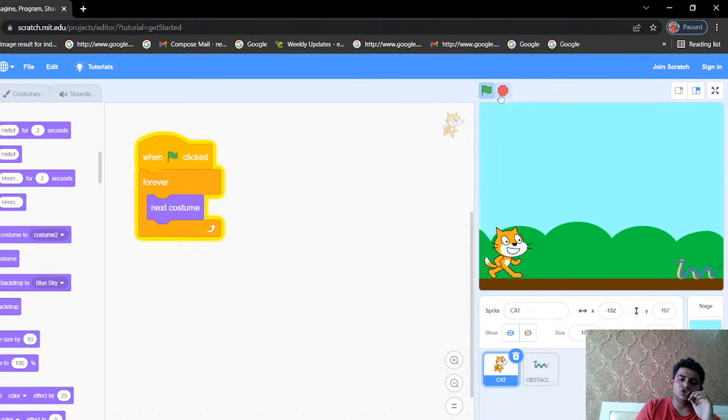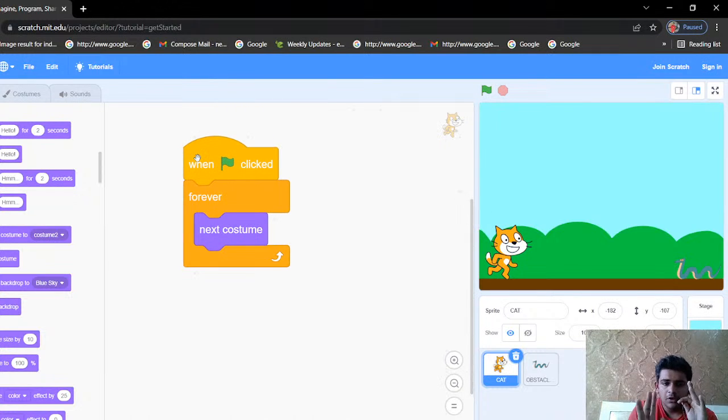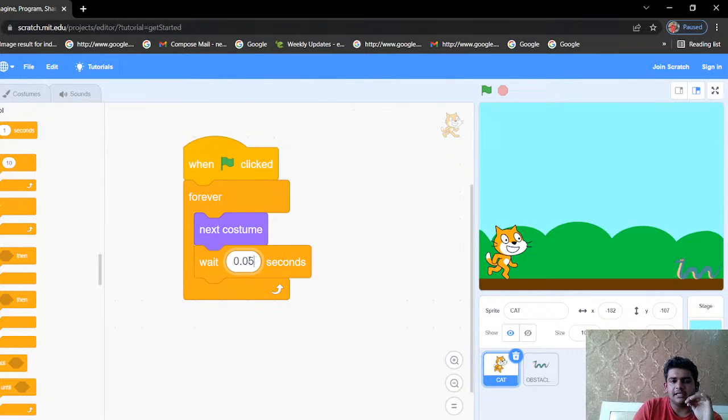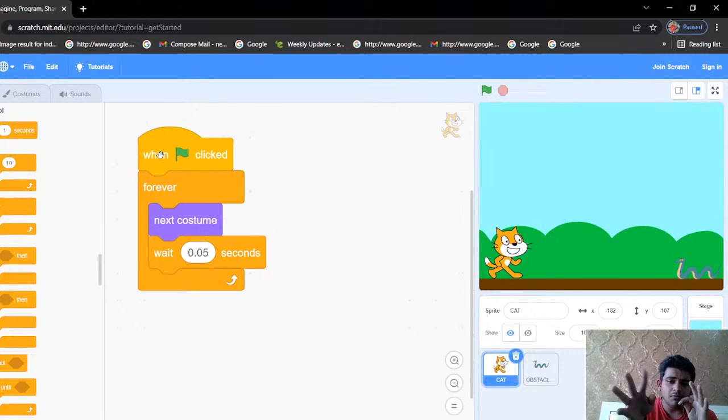I have created a motion in it, but it's a bit faster. Yes, it is. So now I'll be telling the computer that, hey, you're changing the costume but it's a bit faster, so I'll be putting wait for 0.1 second. Now let's see. Okay, it's perfect, and if it's slower, then I can make it also 0.05. Even this is perfect. Okay, so since the motion was a bit faster, I have put wait for 0.05 seconds.